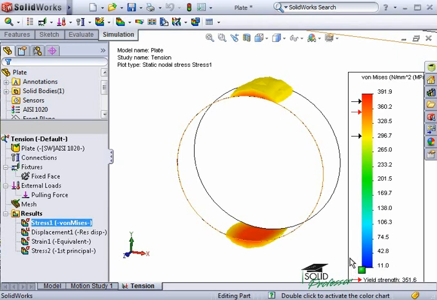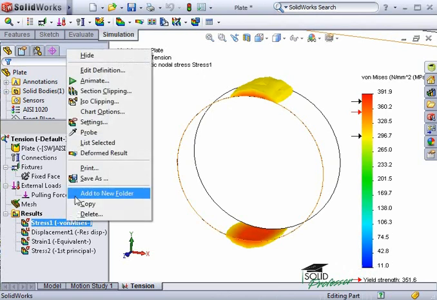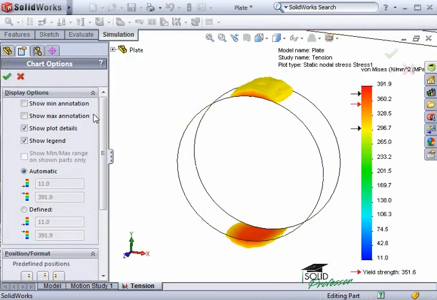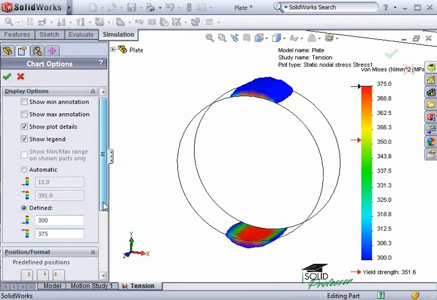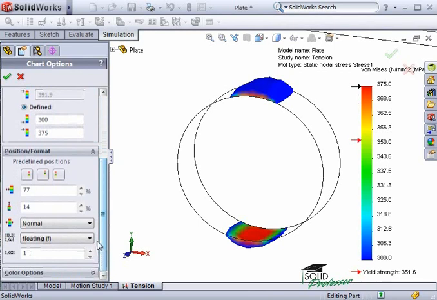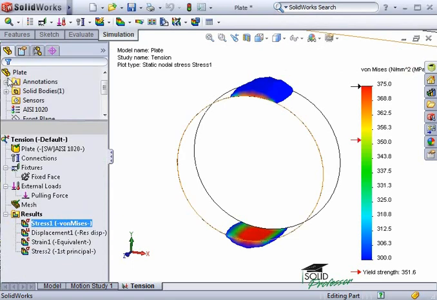To do this, I'll right-click the Stress 1 plot and select Chart Options. Here, I can control the appearance of the chart, including the range to be displayed. I'll change the automatic setting to Defined and type in 300 megapascals for the minimum and 375 for the maximum. There's quite a bit you can specify about the chart, including its position on the screen, whether you wish to have values displayed in scientific notation, the number of significant digits to display, and even the colors to be used in the spectrum. But for now, I'll click OK to accept these settings.